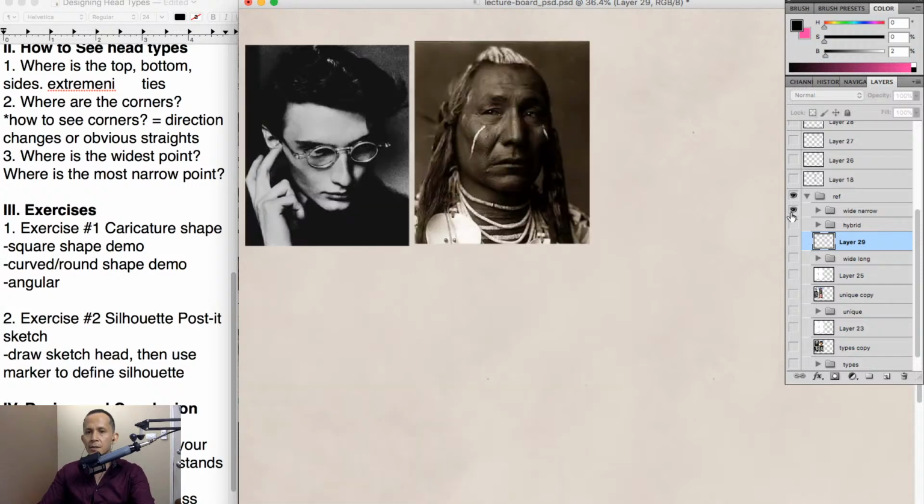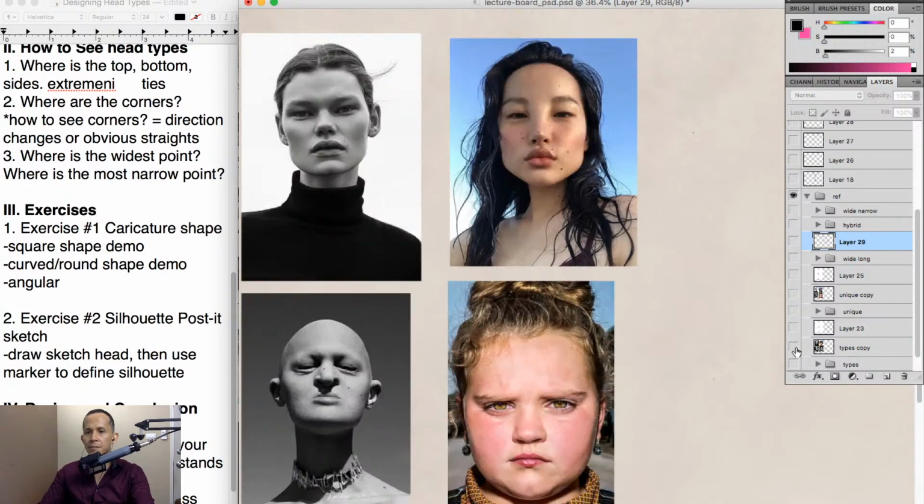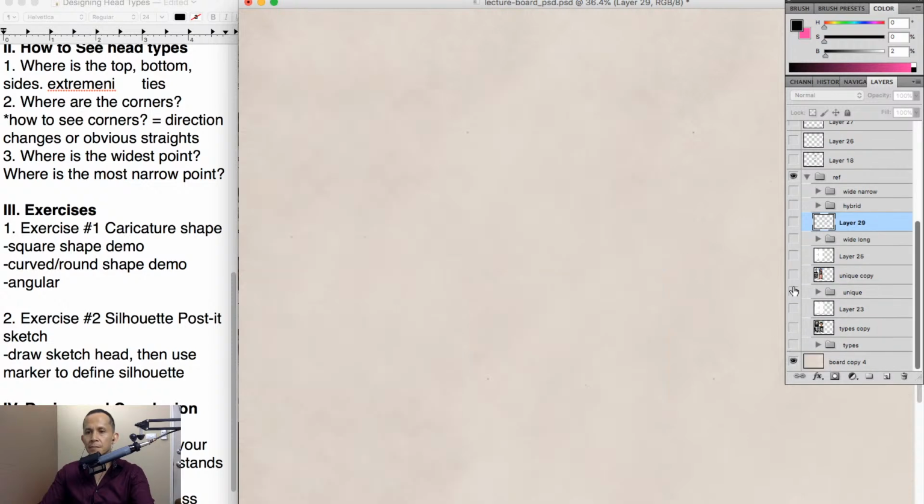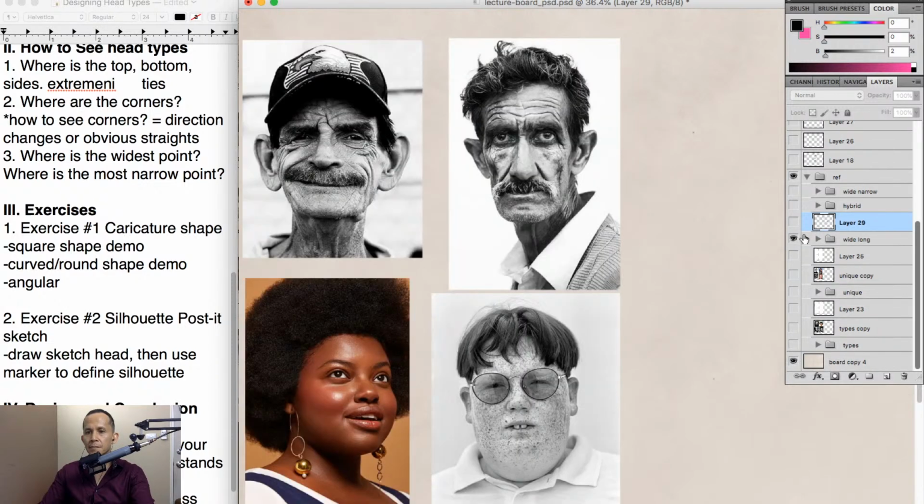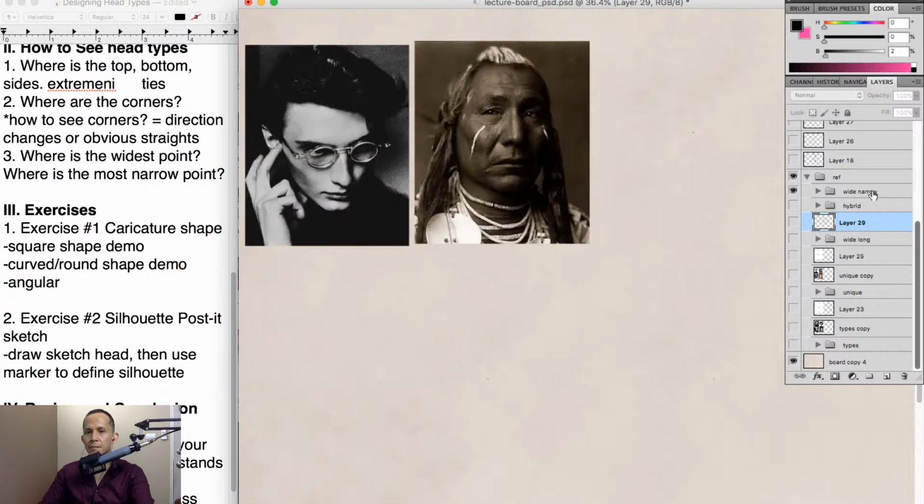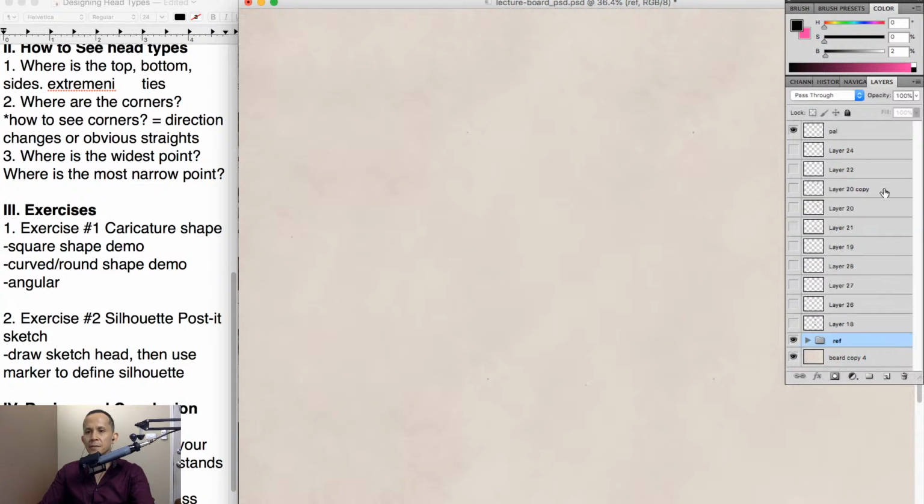And let's see. Okay, yeah. So that's all the reference I wanted to cover. So now let's get into the exercises.